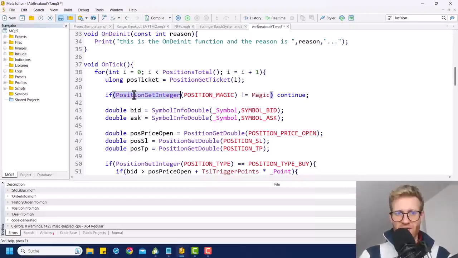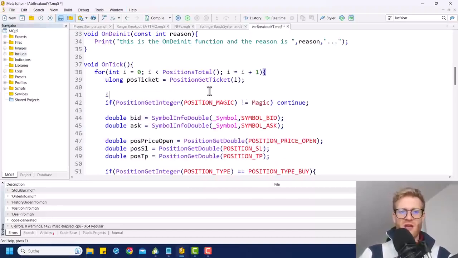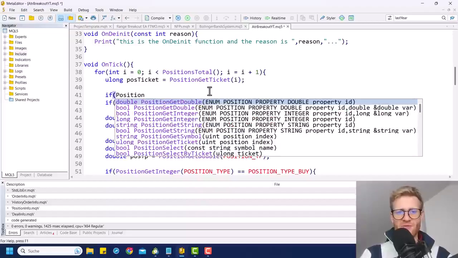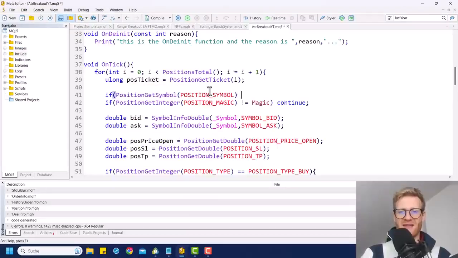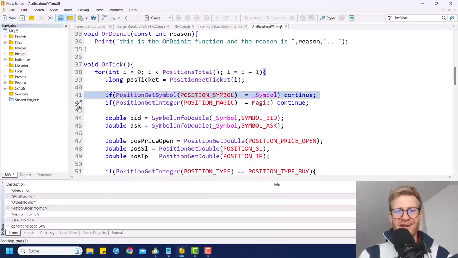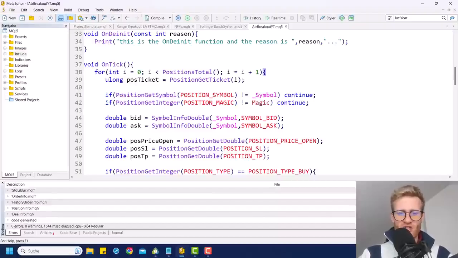Because if we have found a position with a different magic number, we don't want to modify the stop loss. You can also, for another safety mechanism, say position get symbol, and you check the position symbol of the currently selected position. And if this is not the chart symbol, then you also want to continue. So this is what you can add to make sure that your program is not just going mad and modifying every position in the account, but just the ones with your magic number and the chart symbol. And then there's also one more thing, which I can show you if you have a look at this small code here.